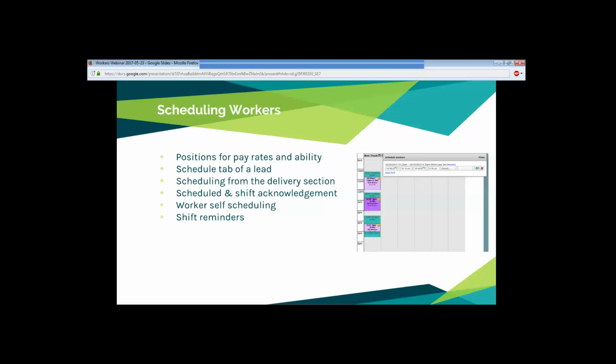And I think that's probably the best way to do your scheduling, because most of you, I know, are not sending one person out per lead. You're sending one person or two people to do multiple leads, whatever's in the vehicle. And so scheduling it from the delivery tool is really probably preferred. Before we had the delivery tool, the only way you could do it was on the schedule tab of the lead. But now that we have it, I would recommend using it that way.